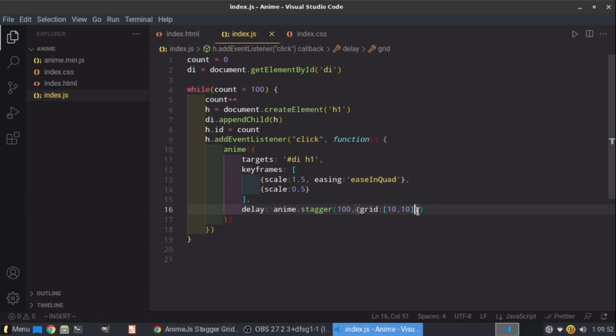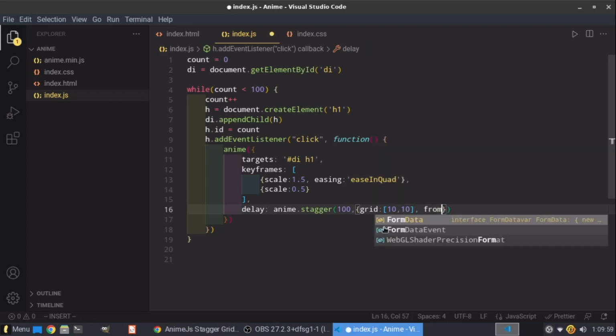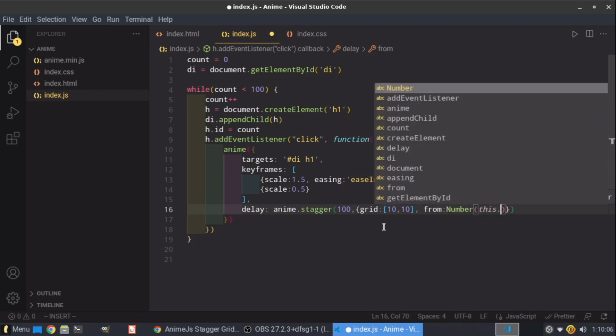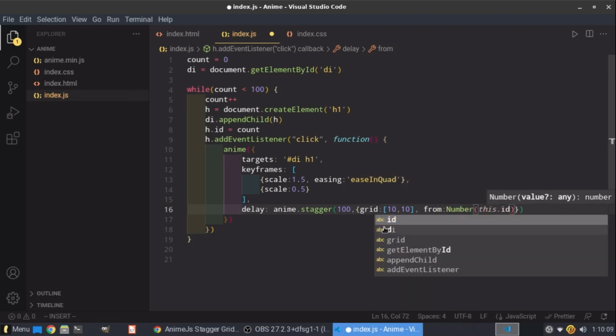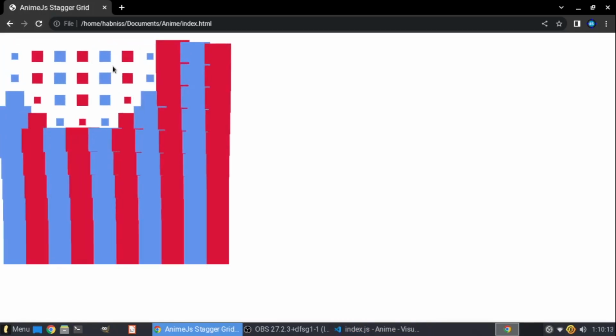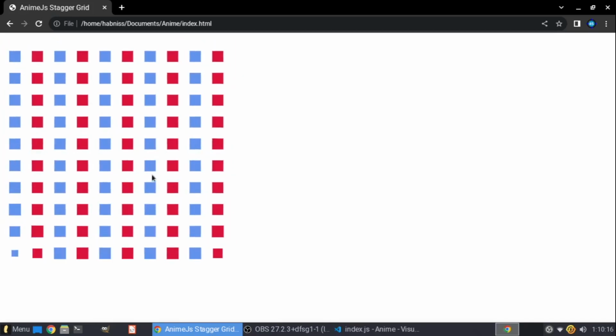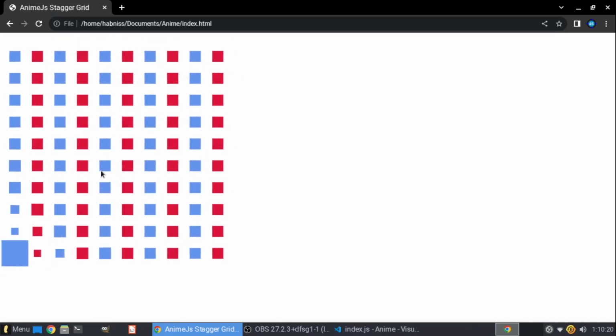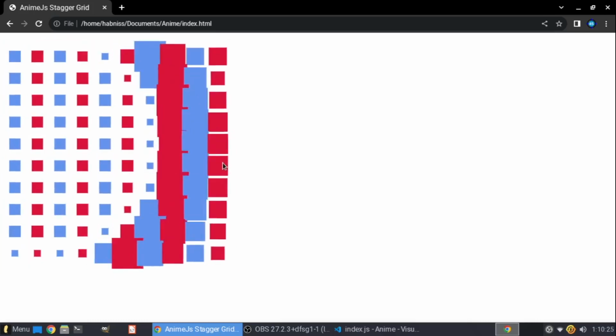But apart from cool effects, also write from number this.id. Now if you reload it, you see that when you click on one of the squares, it's going to do this cool animation. But there's a bit of a glitch in it.